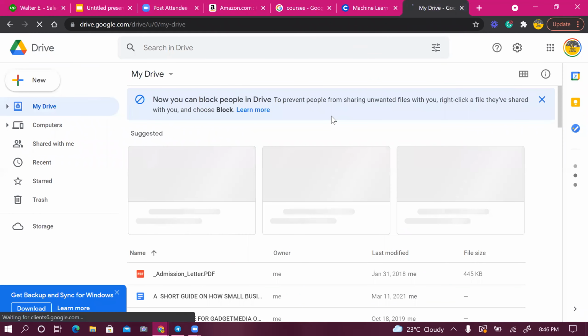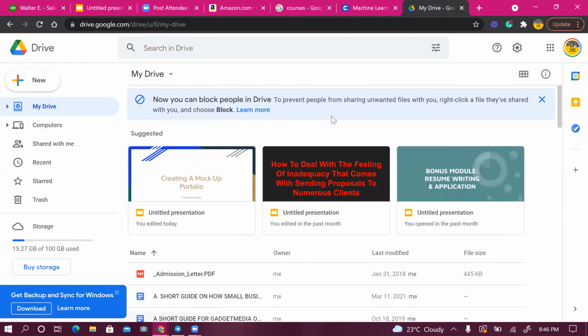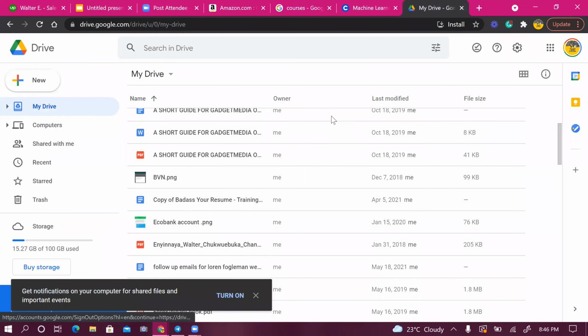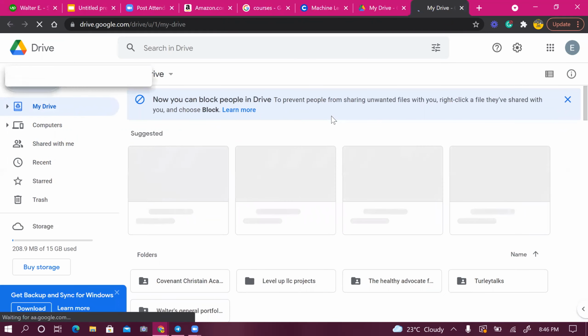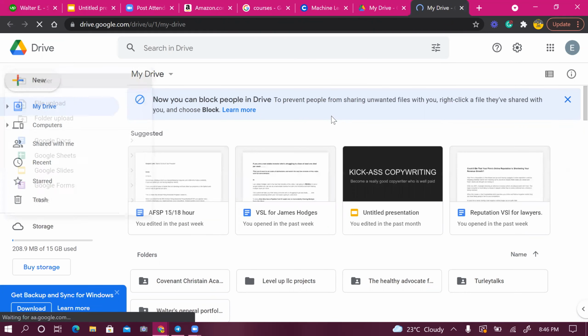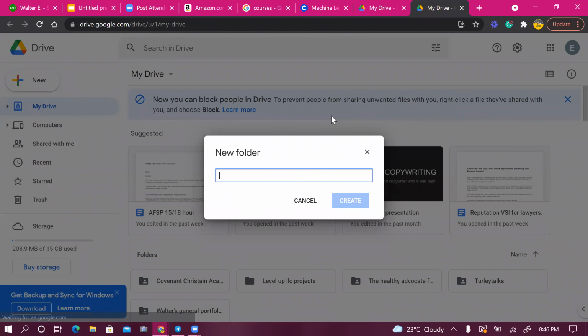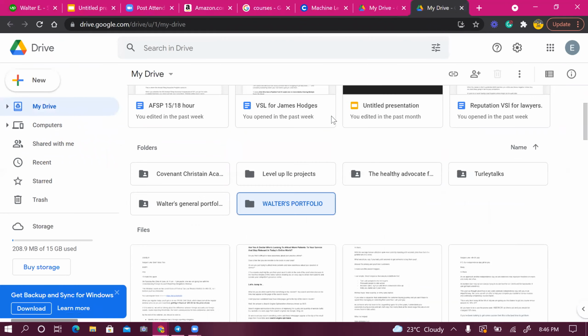Okay. All right, these are from years ago. So let's look at that, right? Basically, I can just add something new. So I create a new folder. I type it Walter's portfolio. Walter's portfolio. You create that.